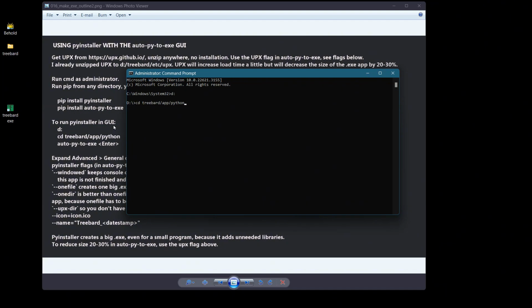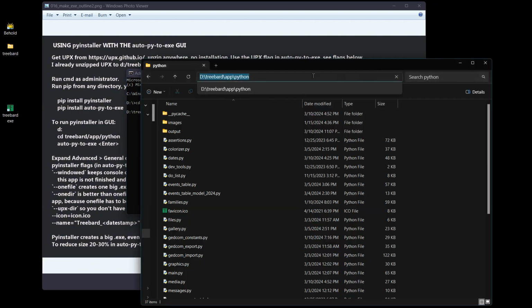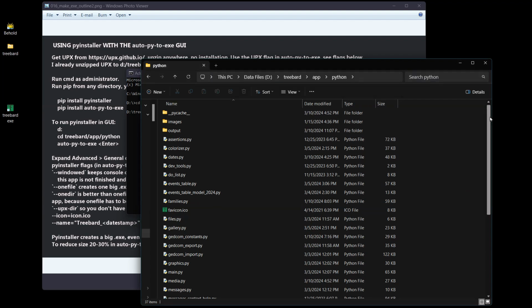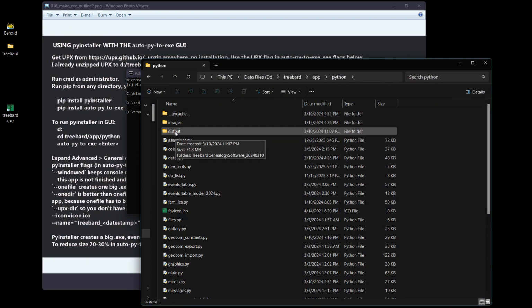I could push enter, and there you go. This is the place where I keep all my Python files. D, Treebard, app, Python. You can put Treebard anywhere you want. You can put it on a USB drive, whatever you want to do. Just don't change the folder structure. I decided that I wanted to put my exe file in the same place as my Python. I got that information from a video.